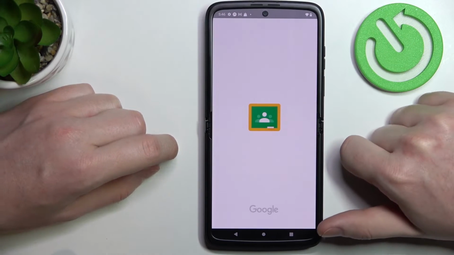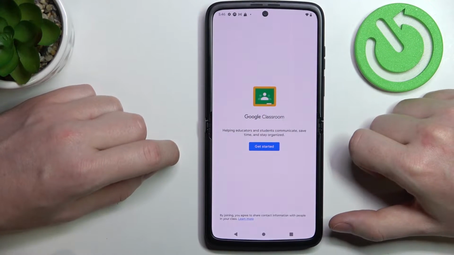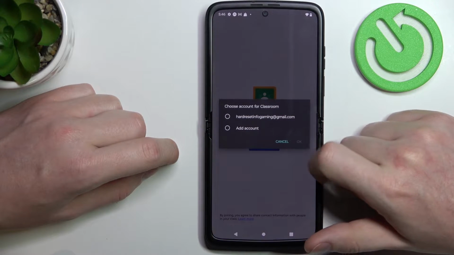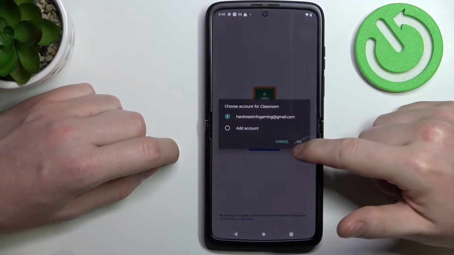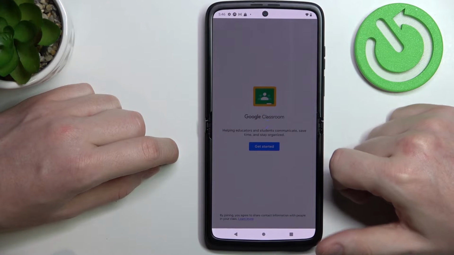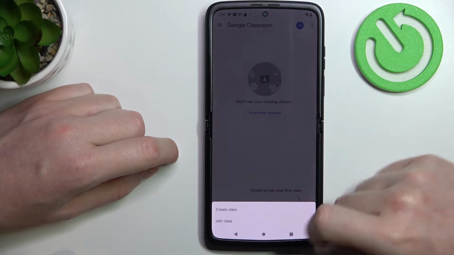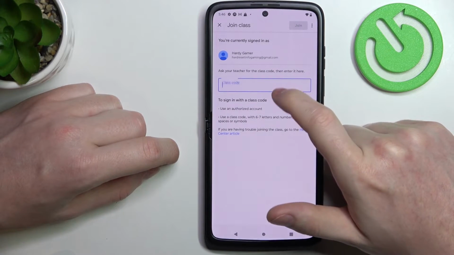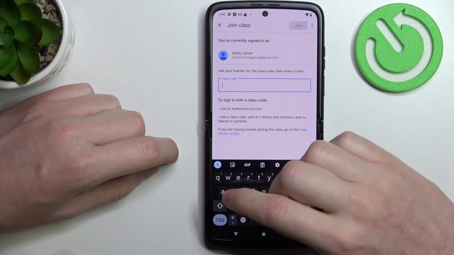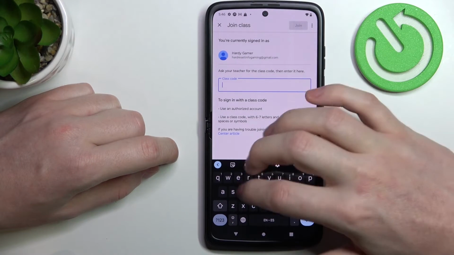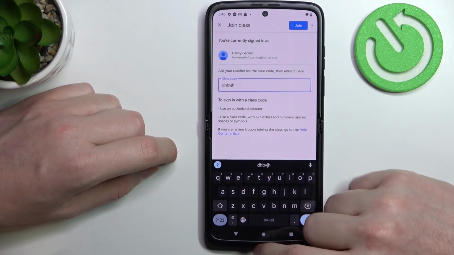After installation process is complete, you should be able to open this app. Click on Get Started, choose the account you want to use or add another one. Click on OK, then on this plus button, join the class. Here you'll need to enter the class code which you should be provided with, and after doing so, click on Join. And that's it for this video.